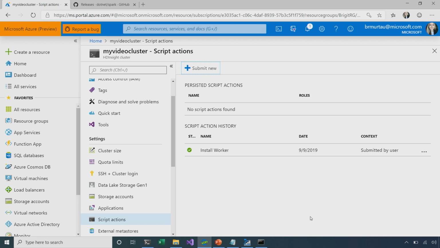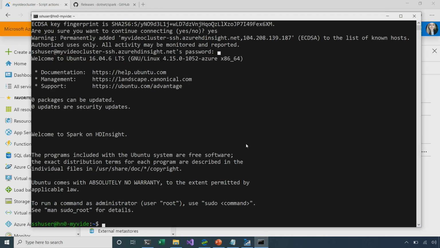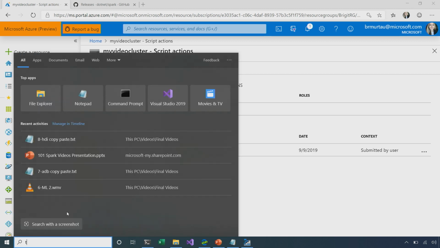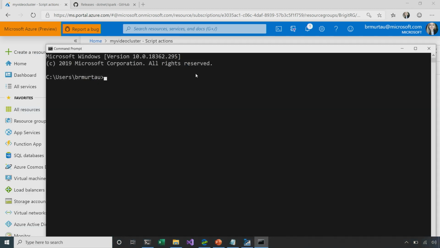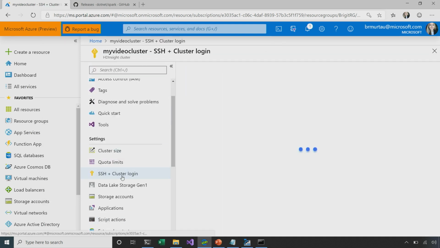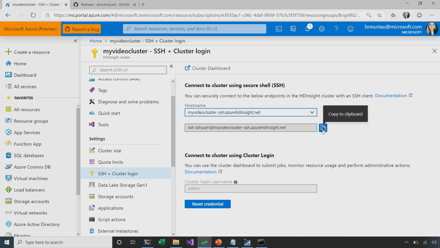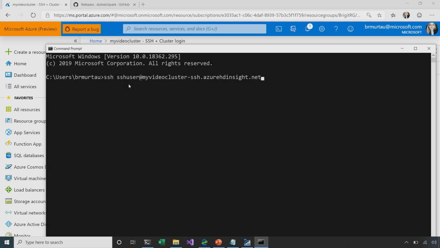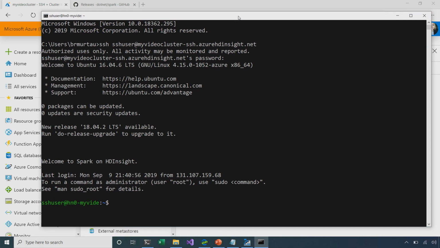Okay, so we can see that our script has finished running and it was successful since its status has a green check mark next to it. So that was the final step we needed to do before being able to run Spark Submit. So I'm going to go ahead and open up a new terminal here, just since we have run that new script command. And again, I'll go back to the Azure portal, click on SSH and cluster login, select my host name, copy it, and then paste it back into this terminal so that I can log in. Let me set the password. Now I've successfully logged into my cluster.